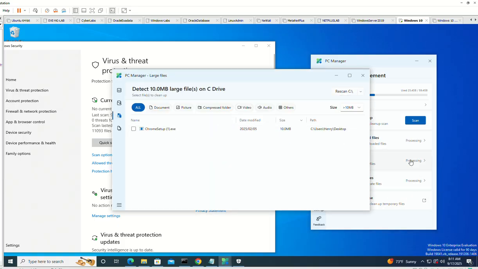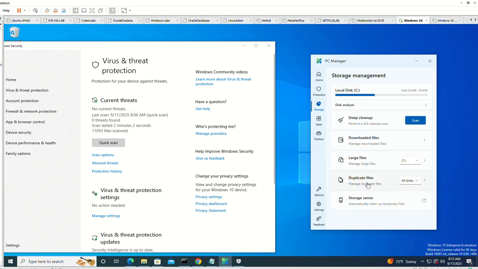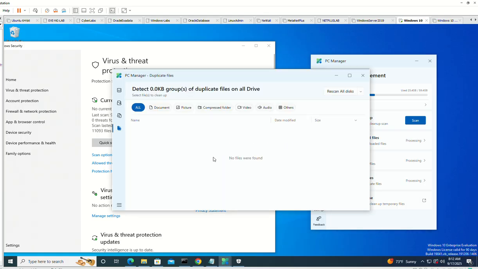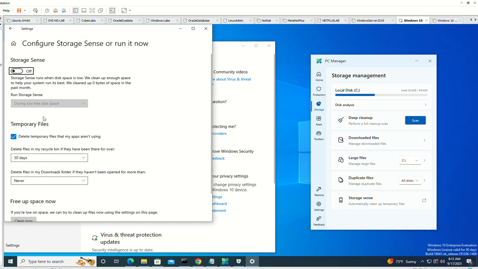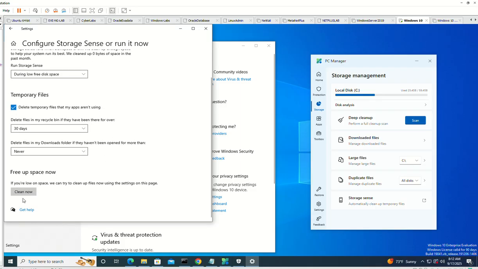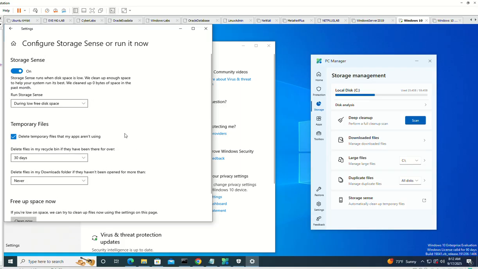It scans for large files. When you click that one, it scans for large files for you and shows them here. This one will look for duplicate files. We don't have any duplicate files. Storage sense will open storage sense here. Storage sense doesn't turn on by default, but you can turn it on. When you turn it on there, you can schedule a lot of stuff here.